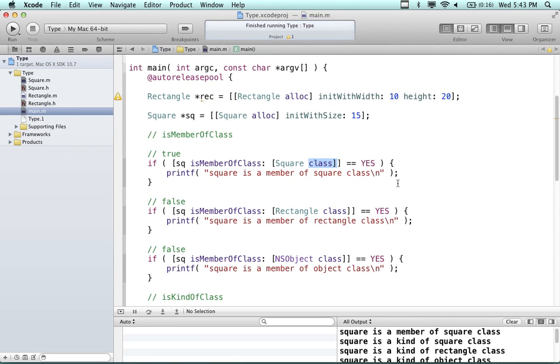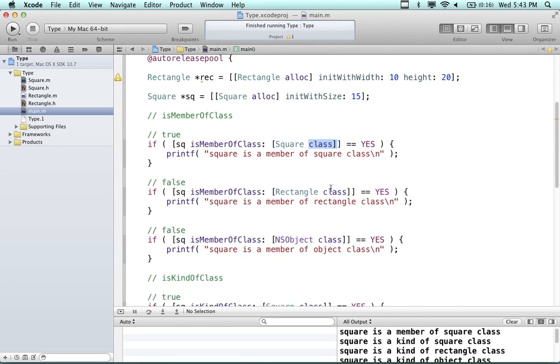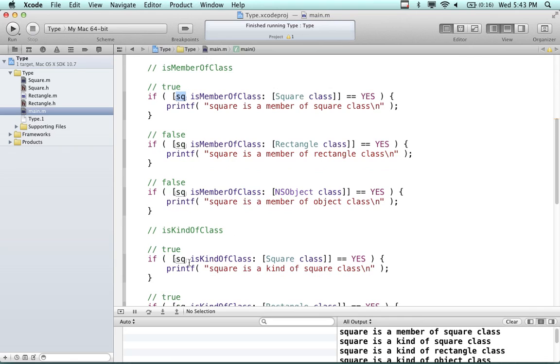And then rectangle is the same test, is a member of this class. Or else, square is a member of the object class. Well, it's also an object as well. So it is asking square class is equal to square class. Okay. Is the square class equal to the square class? Yeah. But it's SQ, which is an object of reference type square, which is how it's really saying square is equal to square. Yeah, of course. Or we have is a kind of.